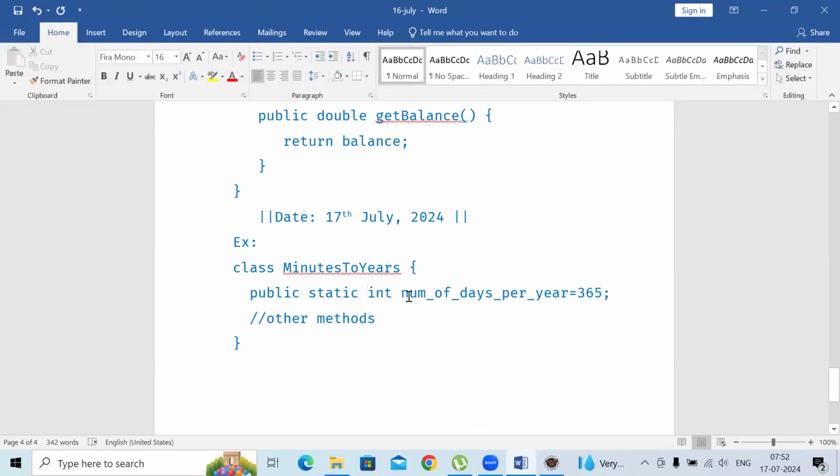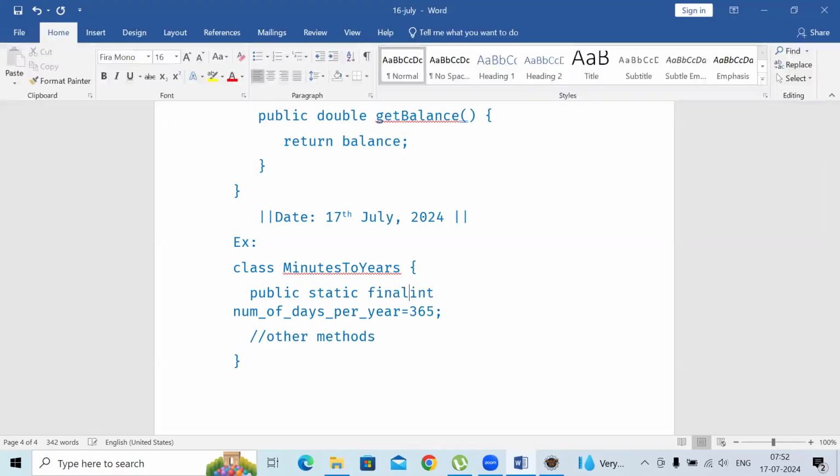So what is the correct way of declaring this variable? I should make it a final variable. I have to declare this variable as final. Am I clear with you? So what I'm going to write, guys? Public static final int.